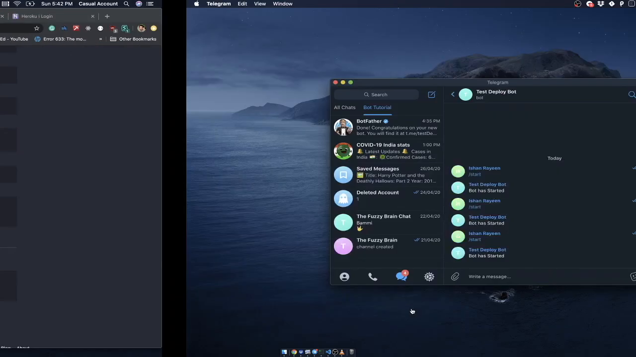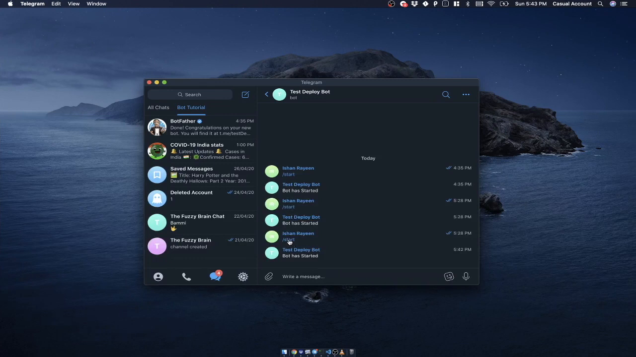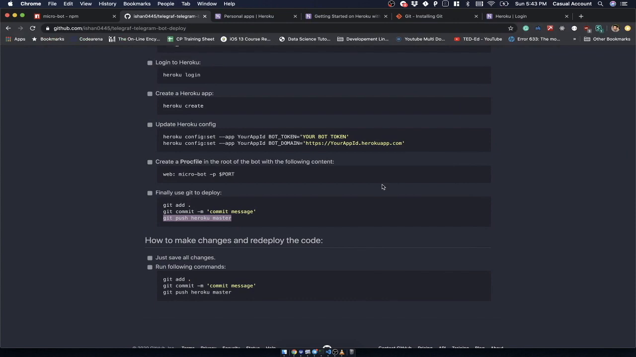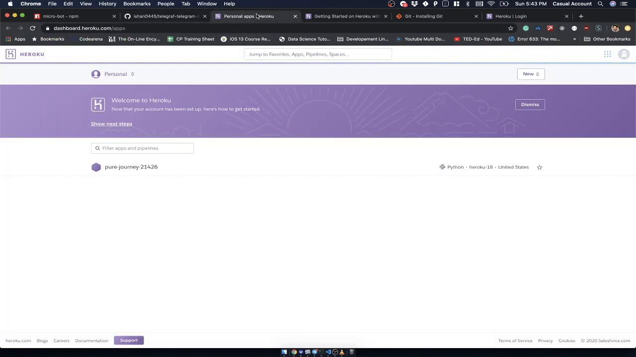Let's go back to Telegram. We will run the start command and you can see it is running perfectly fine. So now your bot is hosted in a server in Heroku and it will be available 24/7 and it is free also. So let me go back to my Heroku.